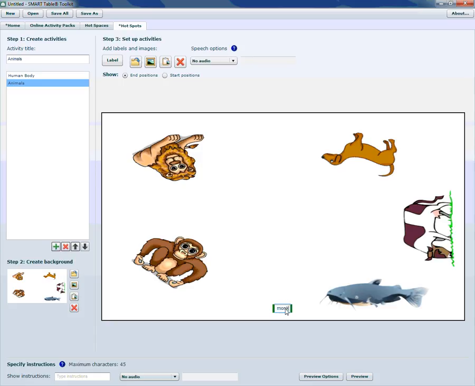Double click on this one and type in monkey, and then simply set the answer key that this is where this label belongs. Add a second label. Label 3, and so on. And place our last label here, and we'll just call this a fish.